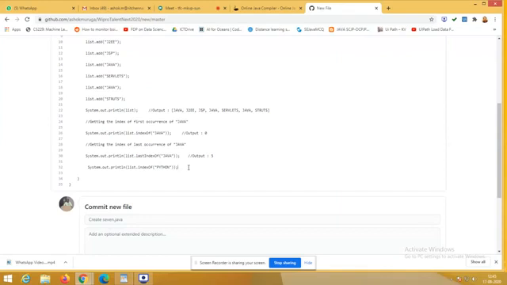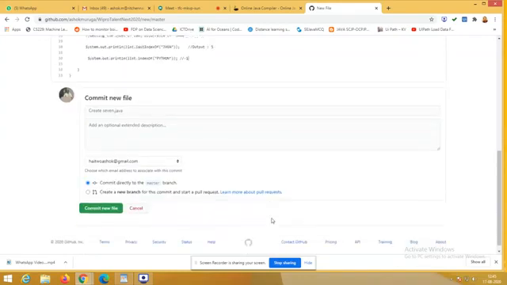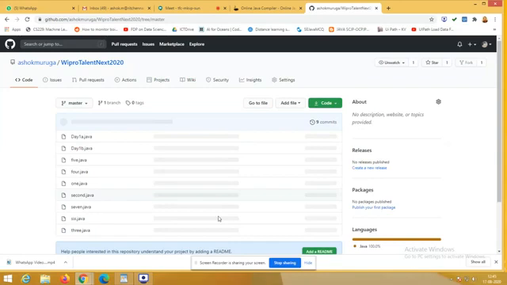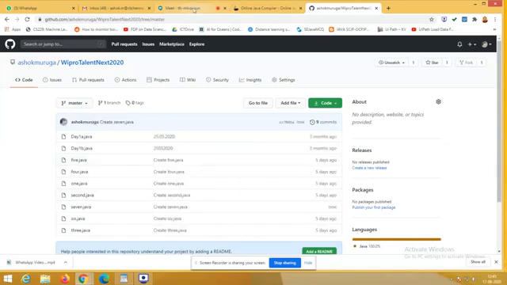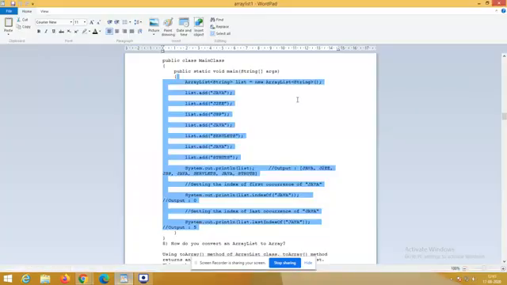So these are all the ways. When Python is not available, by commenting that, what output will we get? -1. Okay, so that's the thing. By that I'll commit the new file. I have created a file today in GitHub. So this is the way of practicing your program, right? Let us go to the next program.